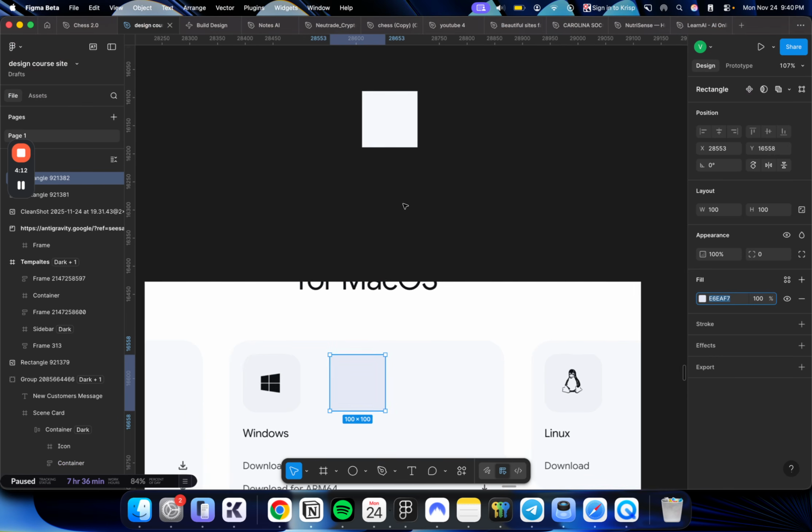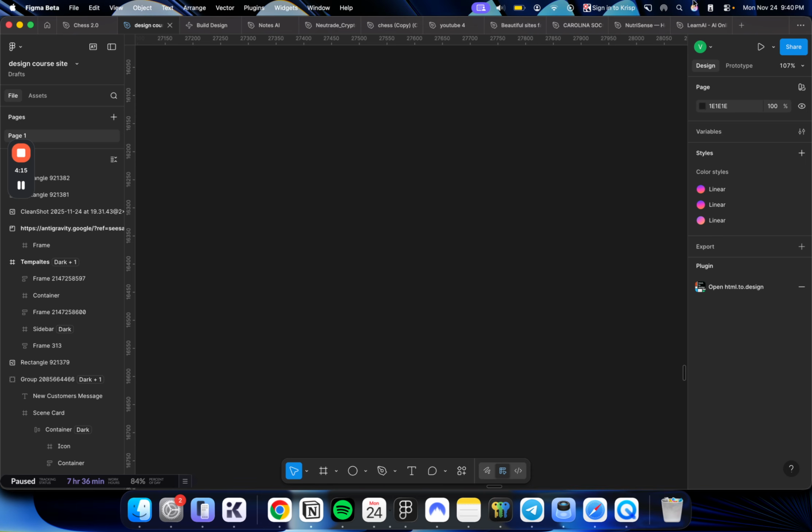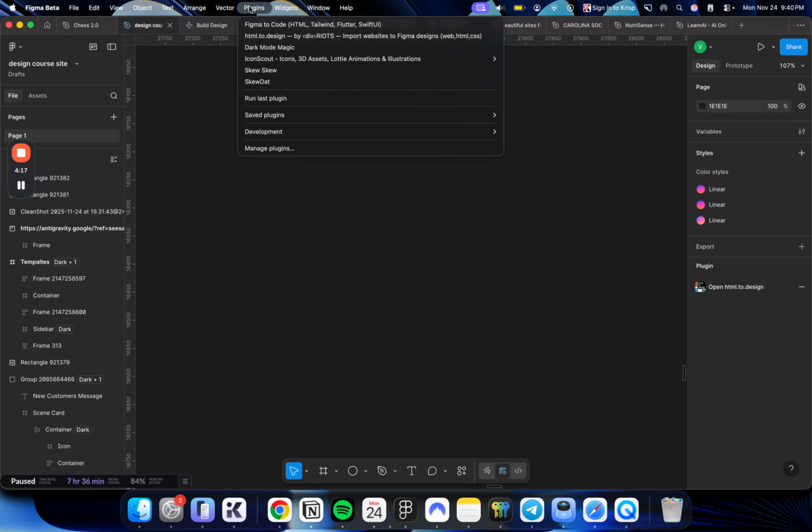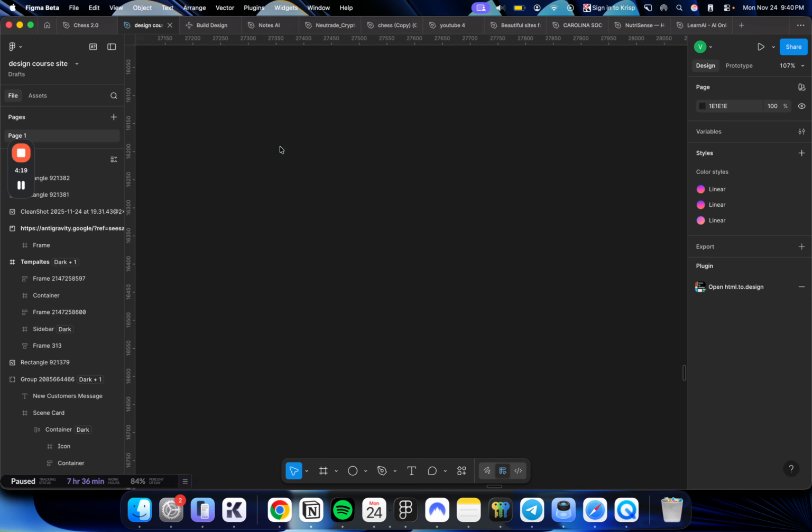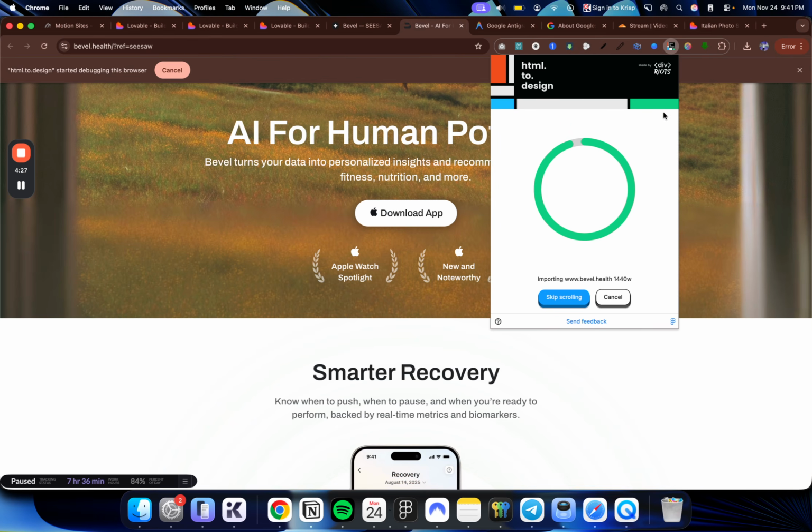Once you've done that, you would open Figma and create a new file. You click Plugins at the top, and then click Manage plugins. Once you click that, you will have access to all of the plugins in Figma. Just type HTML to design and open it. Once you've done that, let's wait for it to load.